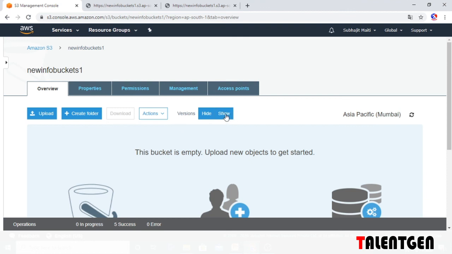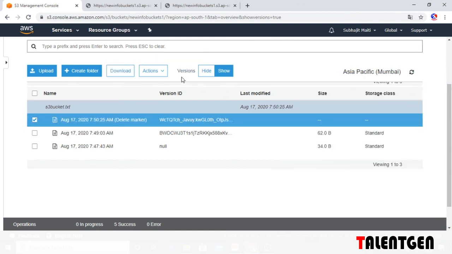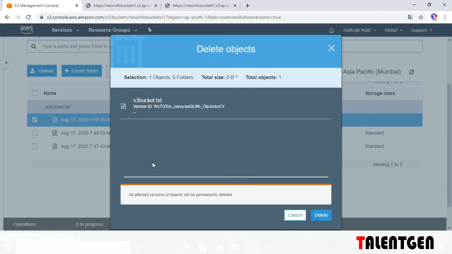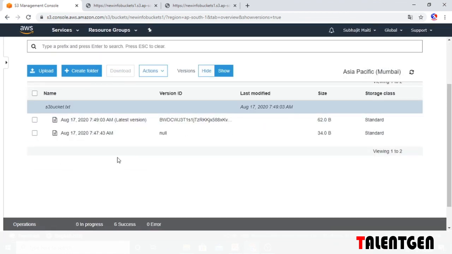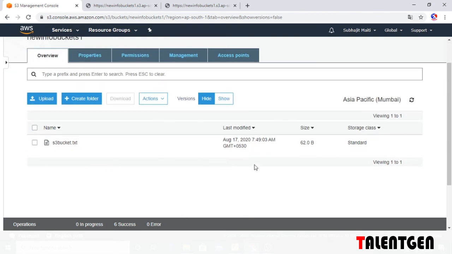Back to show options. Here is my deleted file, and the delete marker is a tag showing that this particular file has been deleted. Click on this file, then actions and delete this file, and hide options. Back to my dashboard, and again this file will be shown here. This is the process for retrieving a deleted file from your S3.